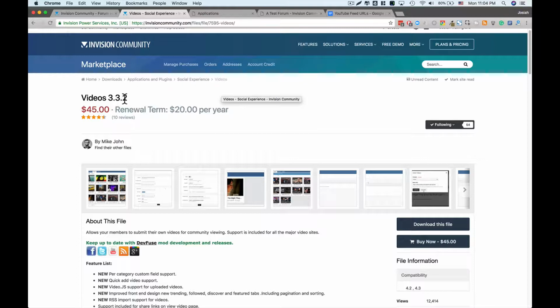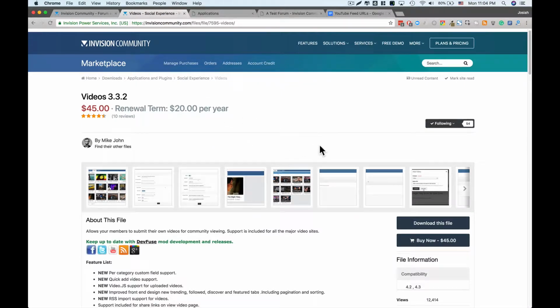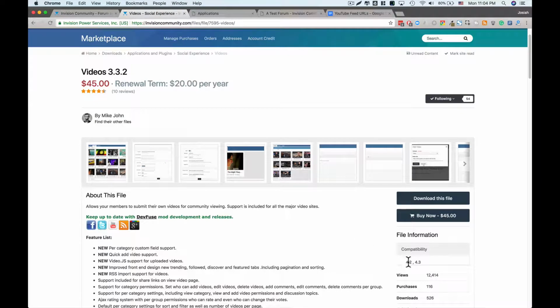It's version 3.3.2 by developer Mike John. The cost is $45 with a $20 per year renewal fee. It is compatible with versions 4.2 and 4.3 of Invision Community. Let's read the About This File section.